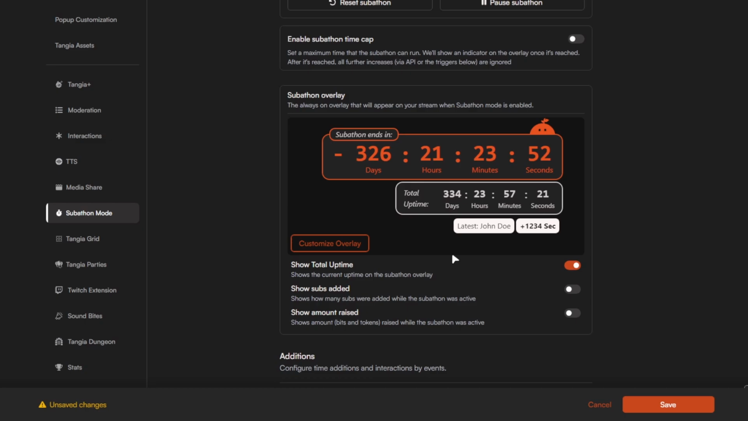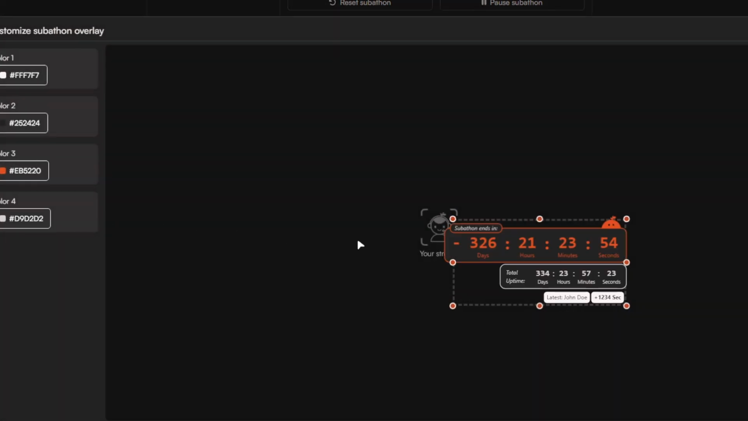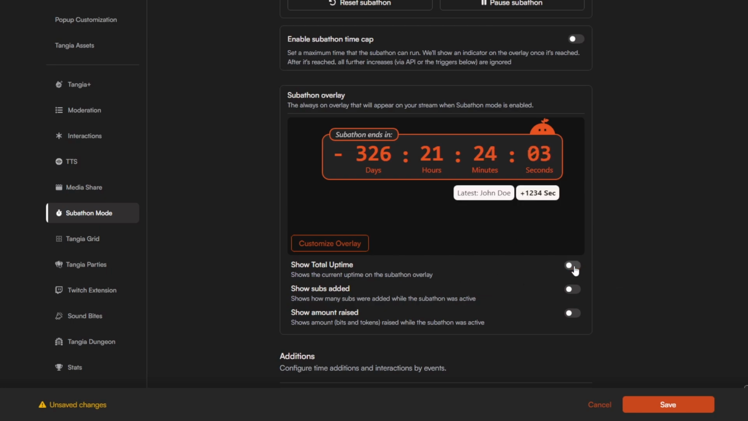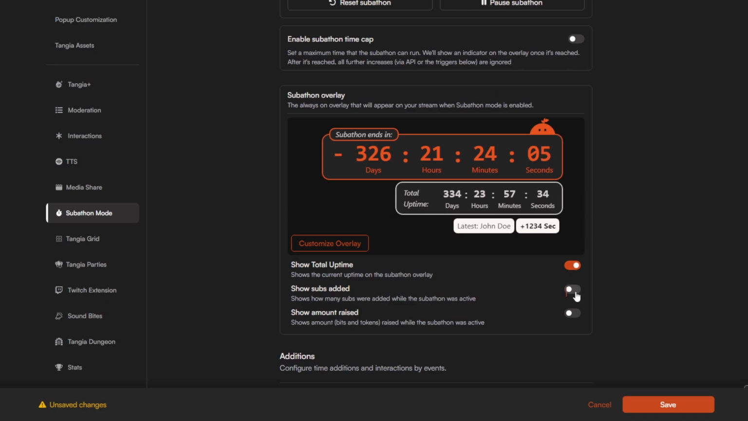And I'm sure you can probably change on the overlay what appears at the bottom. So you can choose here what it's going to show. You can show the total uptime, which will come underneath the big box. Show subs that have been added, which is a cool feature. I really like that. You can show the amount raised, which shows amounts of bits and tokens raised while the subathon is active. So that's a really cool feature.